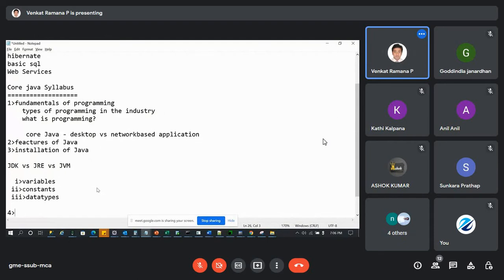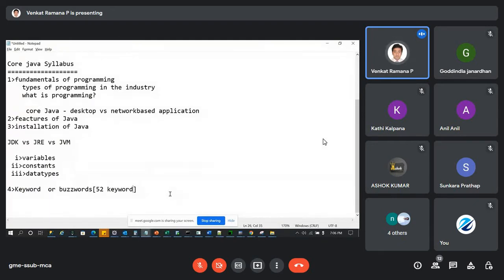In Java we call them keywords or buzzwords. So if you learn these 52 keywords, we are good with it. అంటే we are good with the programming. అంటే మీకు ఈ 50 keywords కన్నా ఐడియా వస్తే how to use it, then you will become a good Java programmer.